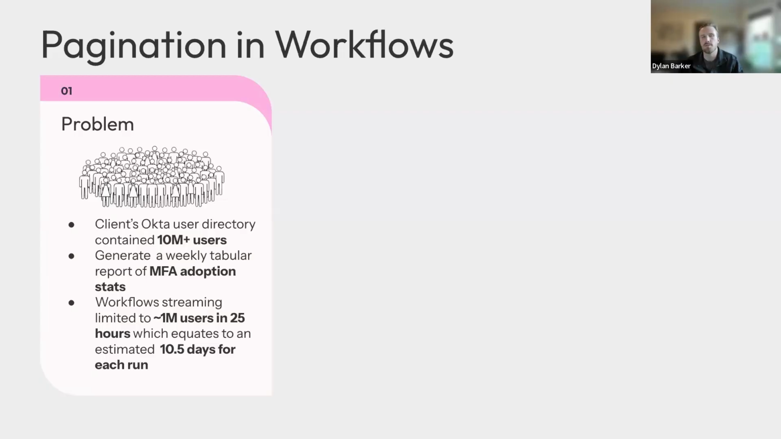And so initially we wanted to use just the out-of-the-box list users with search card, but found quickly that that was limited to 1 million users or 1 million records every 25 hours, which would be 10 and a half days for all of our users. That wasn't going to work for a weekly report.